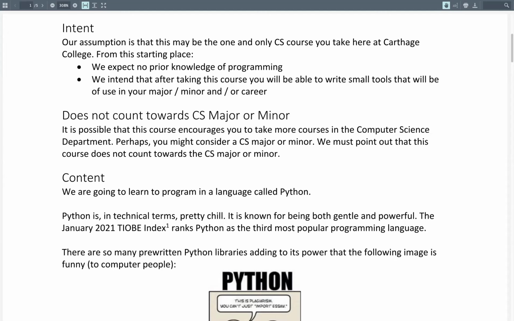In other languages, what might take 1,000 lines of code to do, in Python might take 50 lines of code, because there is so much pre-written, so many libraries to implement specialized functions that are pre-written and available to you, that a lot of the complexities in programming applications for your major have already been written for you. So you can just make use of those.